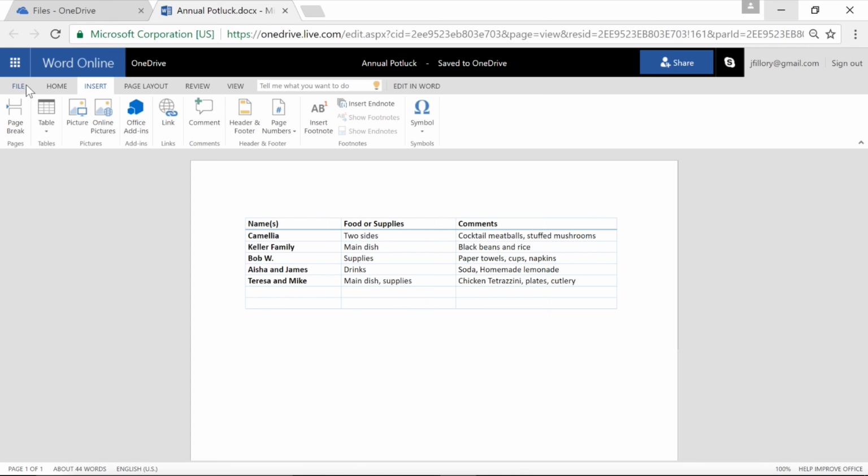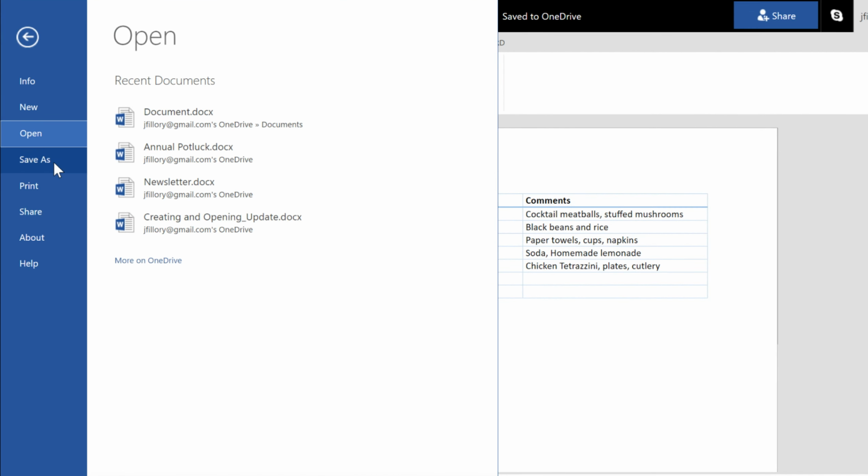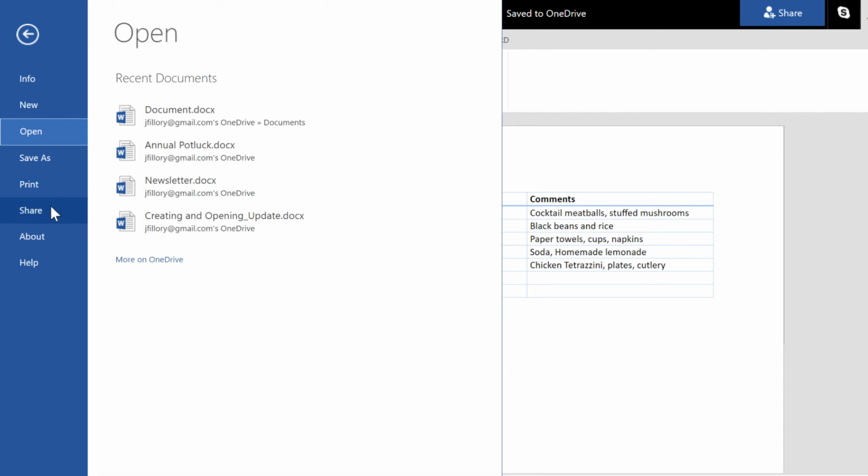The same goes for the File tab. Here, you can access popular commands like Save As, Print, and Share. Again, these options will be slightly different in each app. You can save your document here, but OneDrive will also save your changes automatically.